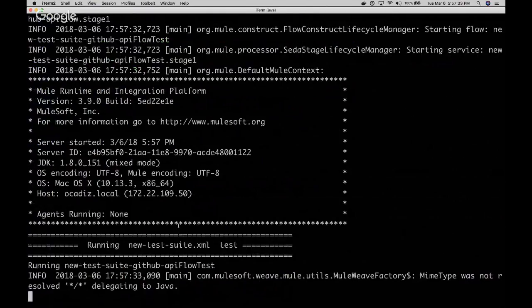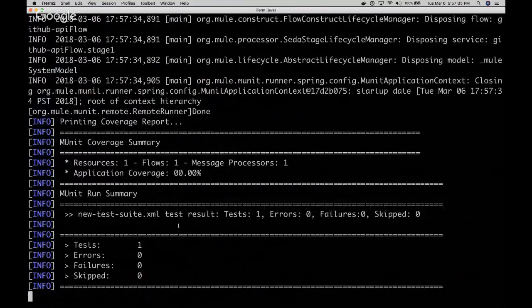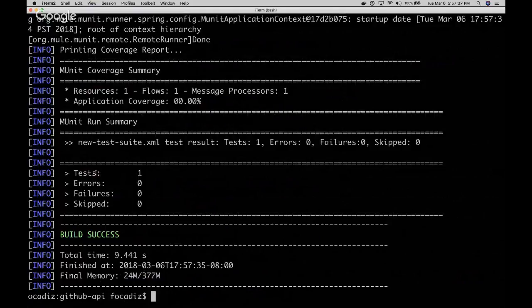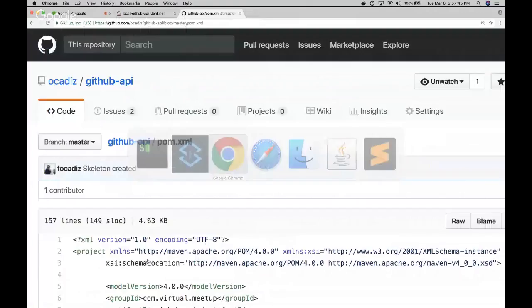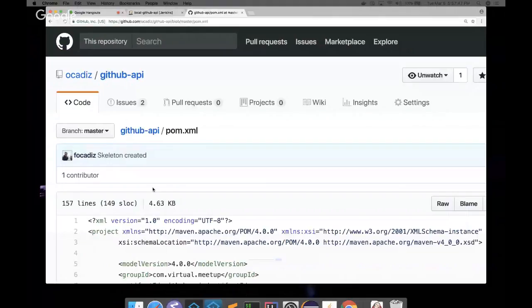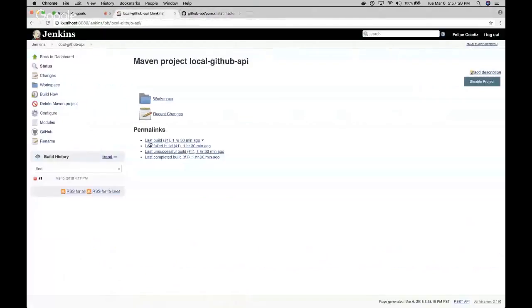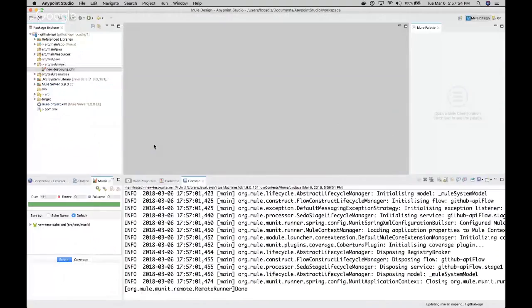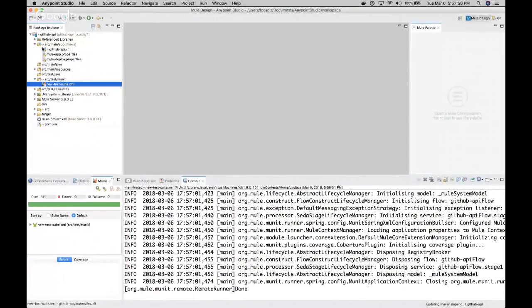So I ran Maven test to run the test from terminal. I can see that the one test was evaluated and it passed. Obviously the test doesn't do anything special, just asserting the payload that the HTTP endpoint is returning.